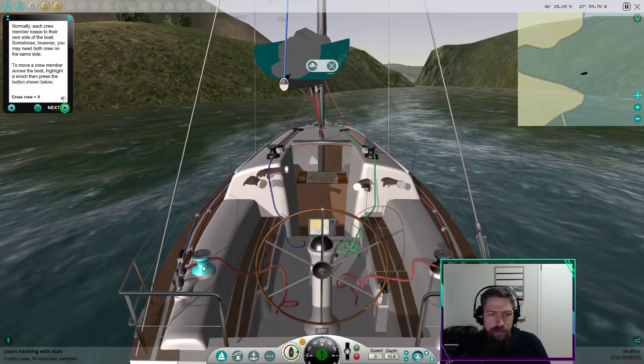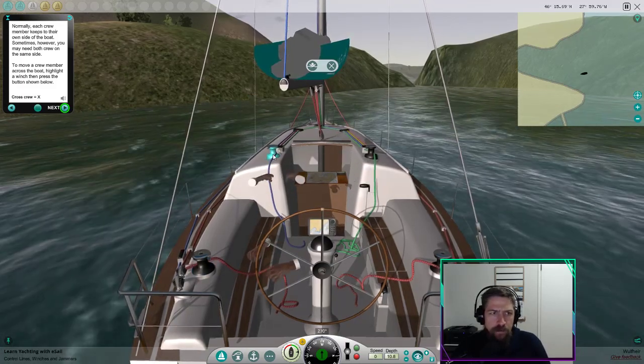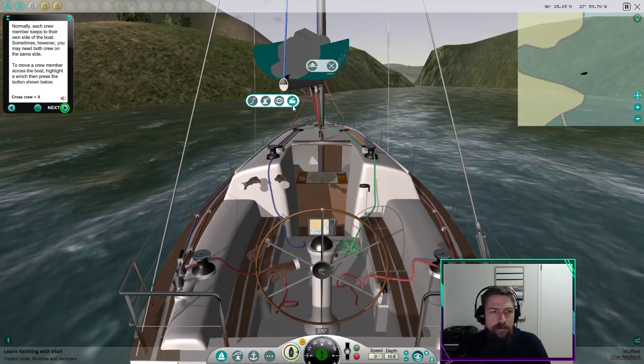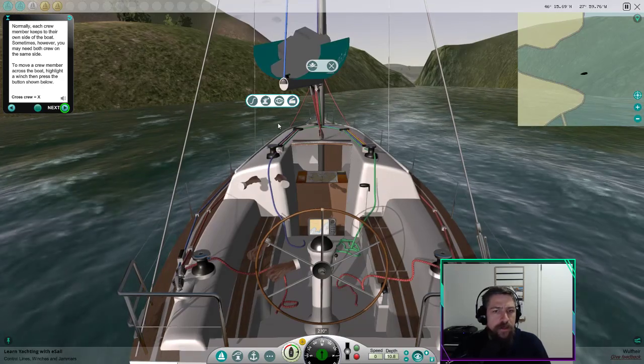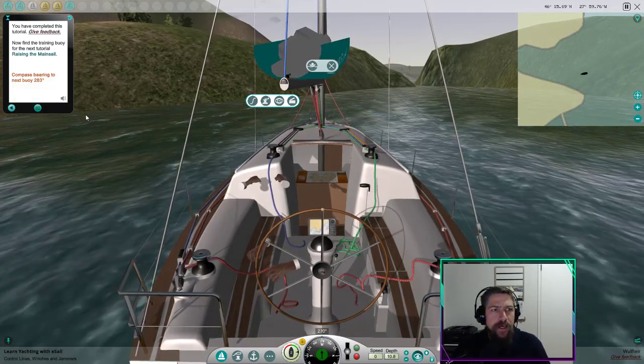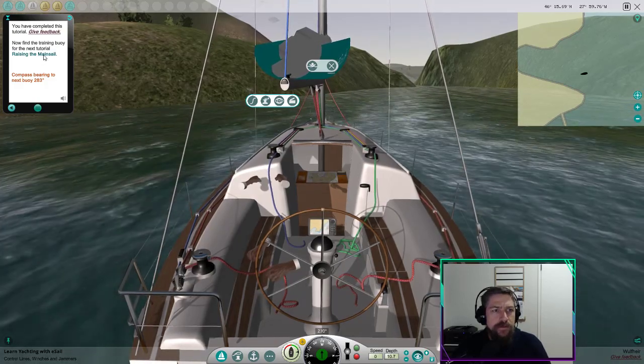Oh, I see. Press the button, or the key. Okay. Why wouldn't there be a hotkey for that? There should totally be a hotkey for cross crew. Alright, so they're on the same side. You have completed this tutorial. Yay! Now find the training buoy for the next tutorial, raising the mainsail.